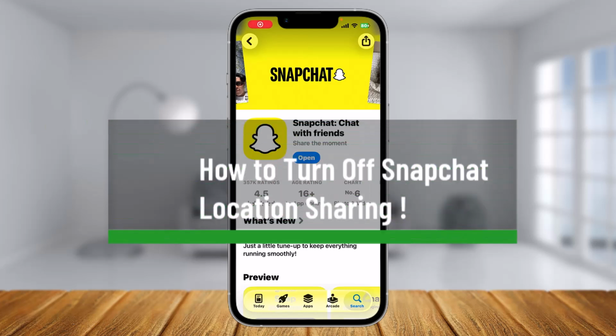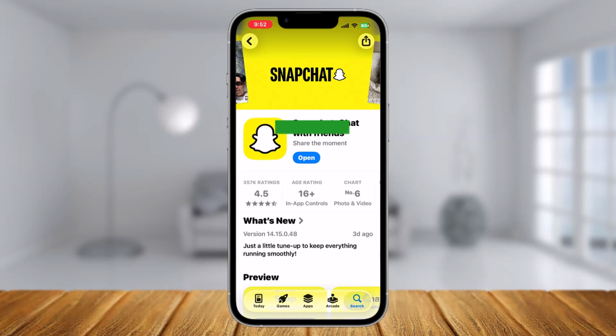How to turn off Snapchat location sharing. Well, if you want to turn off location on Snapchat, you can either turn off the location permission for the entire application or you can enable ghost mode.